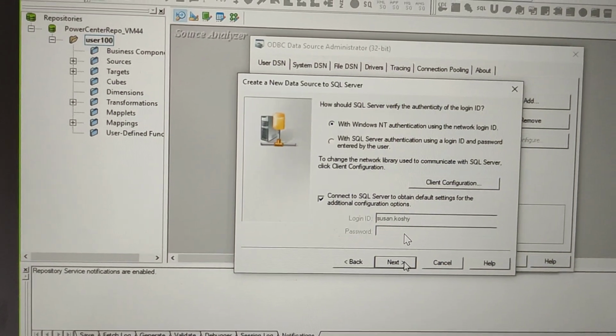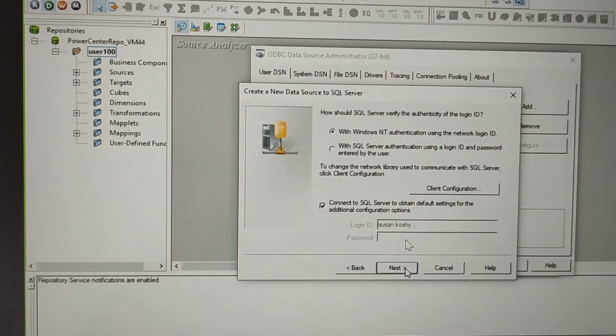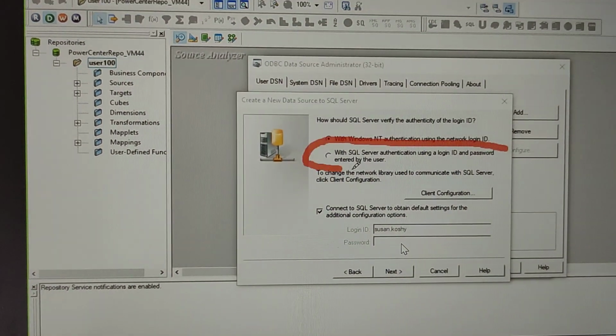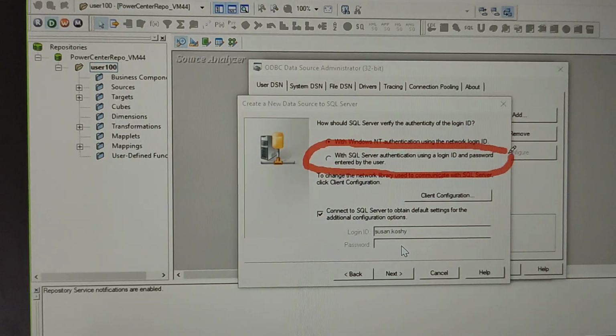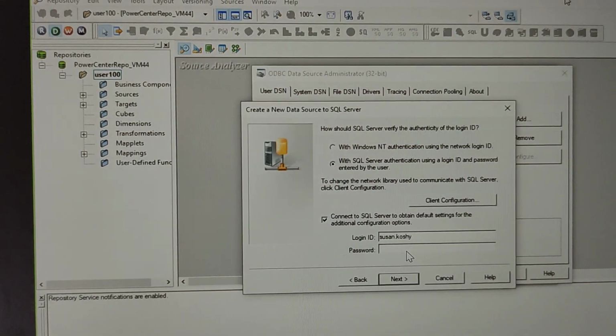Now to connect to this server, we had used SQL Server authentication. If you remember, authentication using a login ID and password entered by the user. Select the second option. Note down all this.